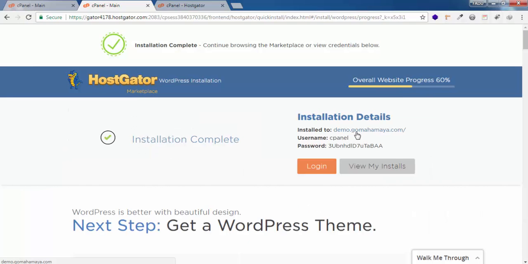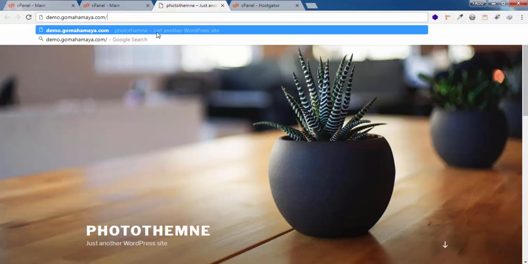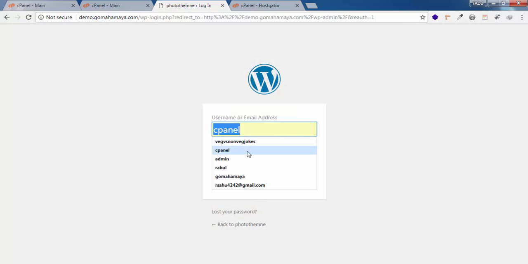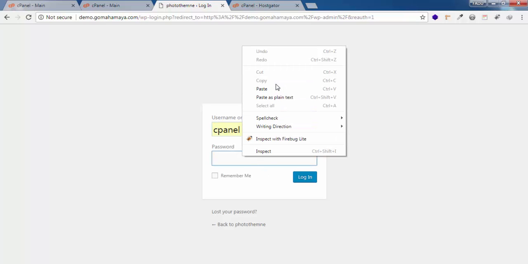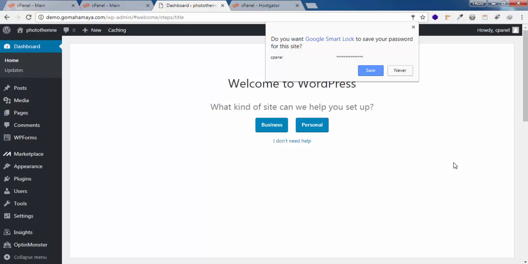And now we'll open this in a new tab and copy this password and go to the website, and there you type wp-admin, and there you need to type cPanel, and there you type the password and say login. Bingo, you have installed WordPress.